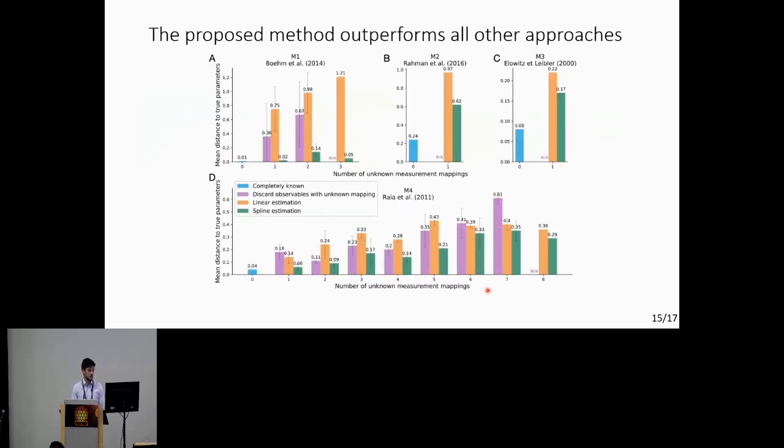And this is the result. So a couple of things to conclude. Firstly, we see obviously that the blue, the gold standard, is always the best. That's what we expect. We also see that with the increasing number of unknown measurement mappings, the performance generally tends to get worse and worse. But the most important thing for us is that our method is performing the best compared to other approaches. Specifically for model M1, it seems that not knowing the measurement mappings and using spline estimation is as good as if you knew them.